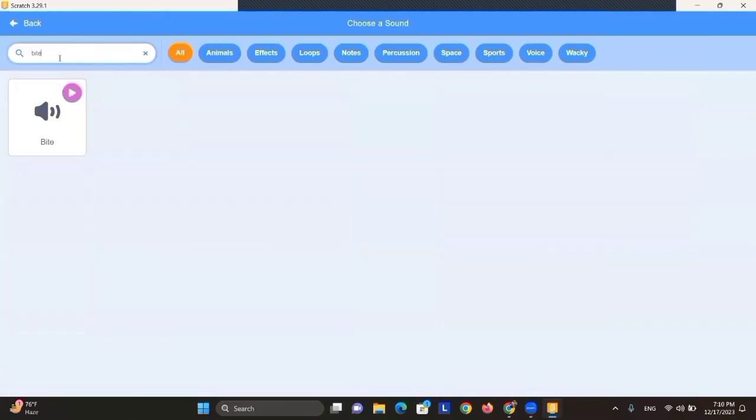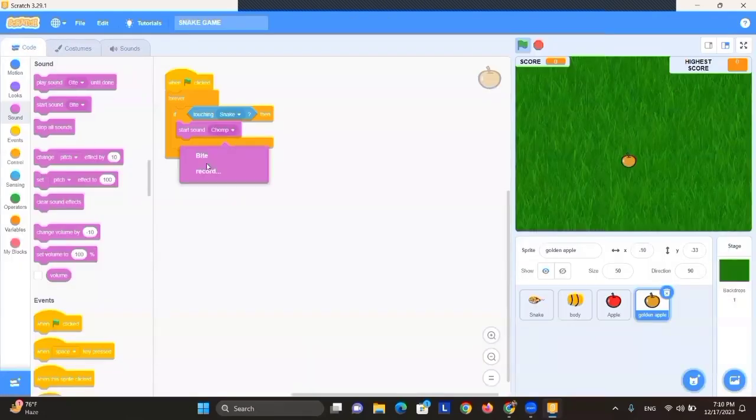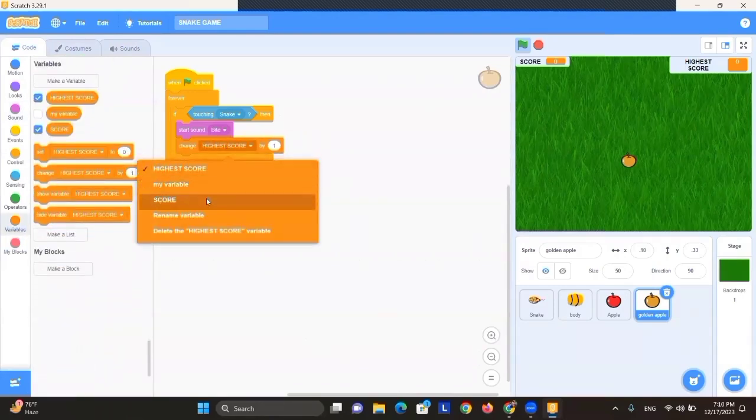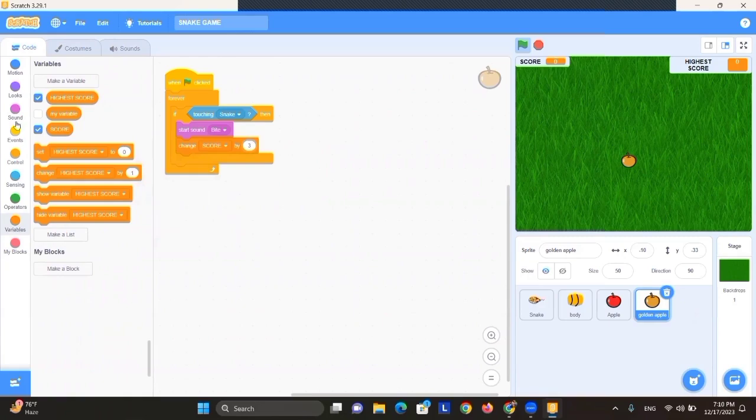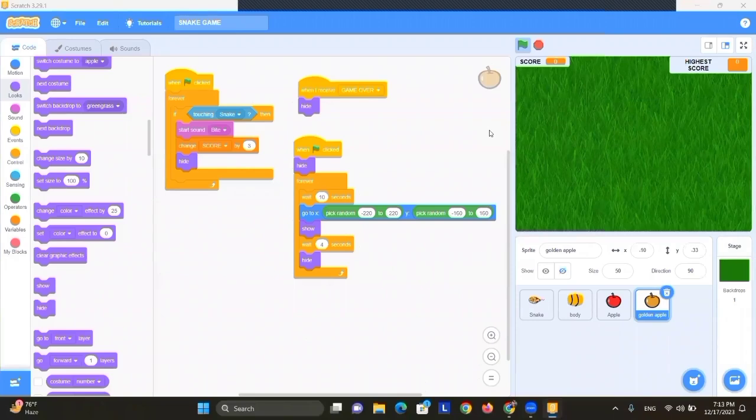So I've selected the bite sound. It is almost similar to the code of the red apple. Score increased by 3. This is the code for the golden apple, almost the same as the red apple. You can also see I've selected the pick random position as well. When I receive game over, everything is almost the same. And it's going to wait. I've also added the wait condition over here, so this is how the game works. It is working like a charm. Okay, fine, working great.